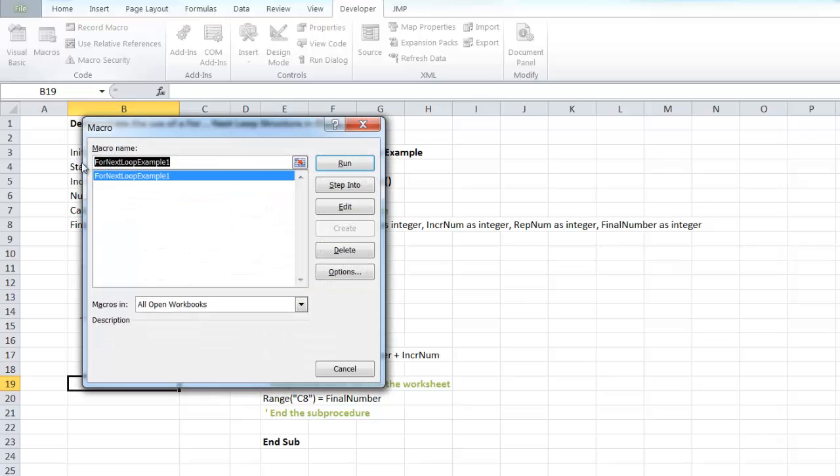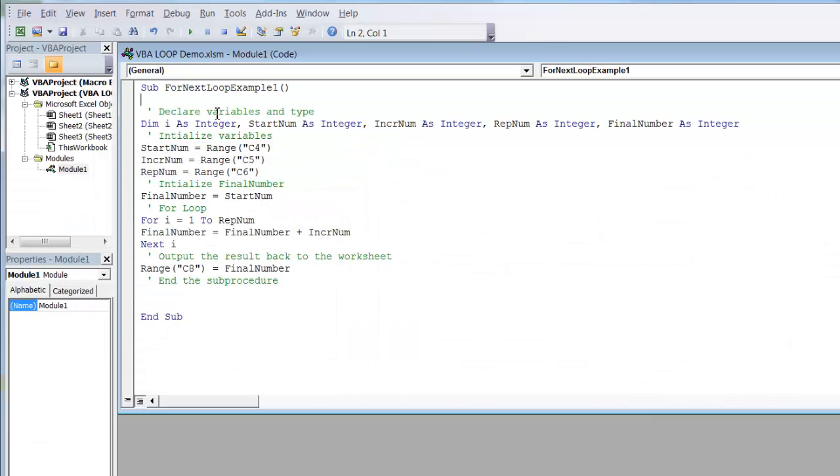Let's go in and look at this code here. This, of course, looks very similar to what I showed you on the worksheet. It's my mock-up. Here's the beginning and end of the sub-procedure. Here we are declaring our variables. Here we are initializing and then running through this process.